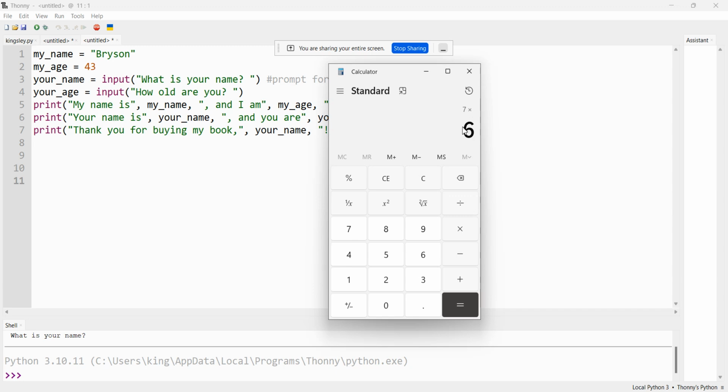You are giving the computer data. Data, information. So once I click on equal, what is here? 42. It has brought out 42, the output.